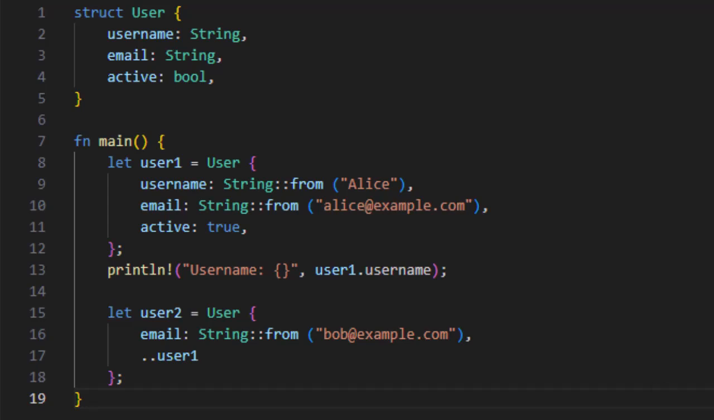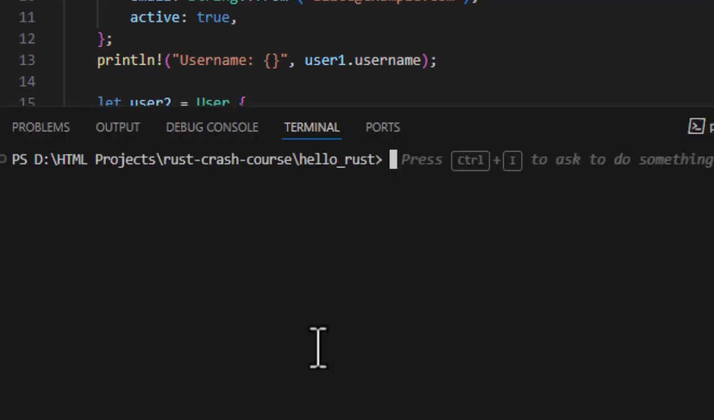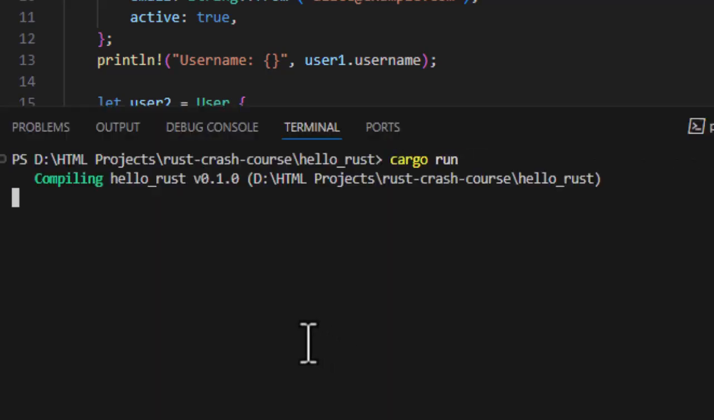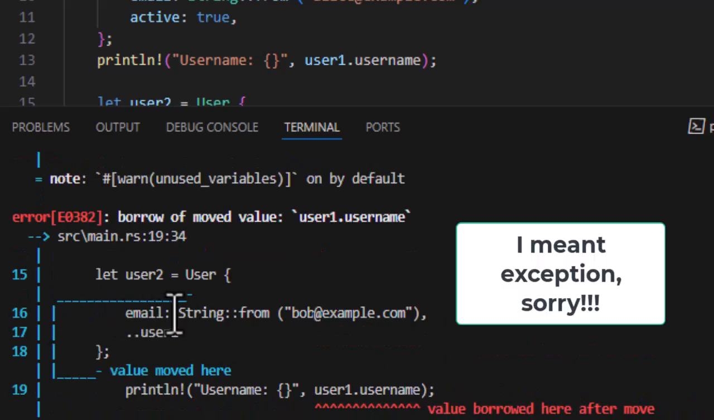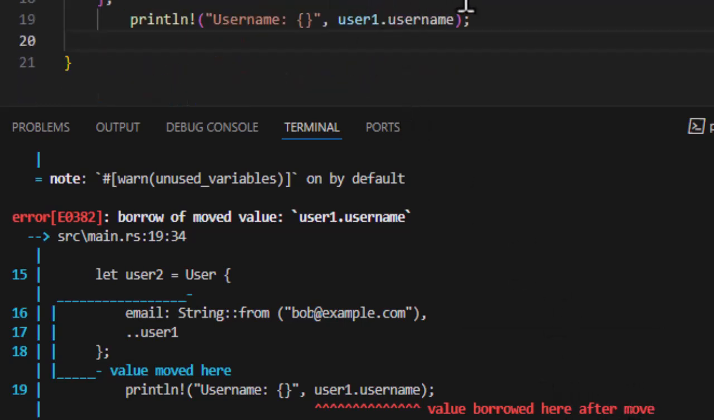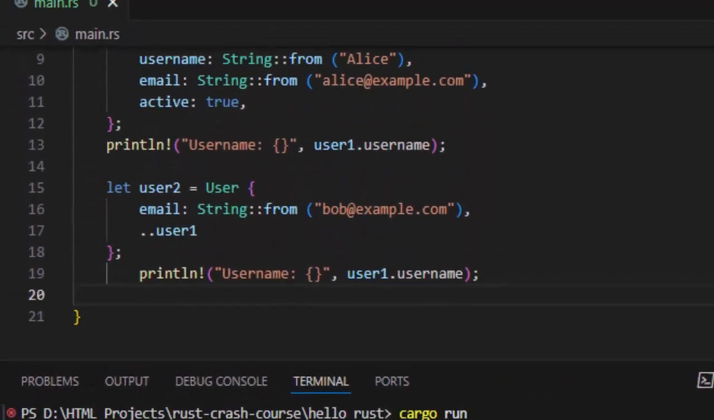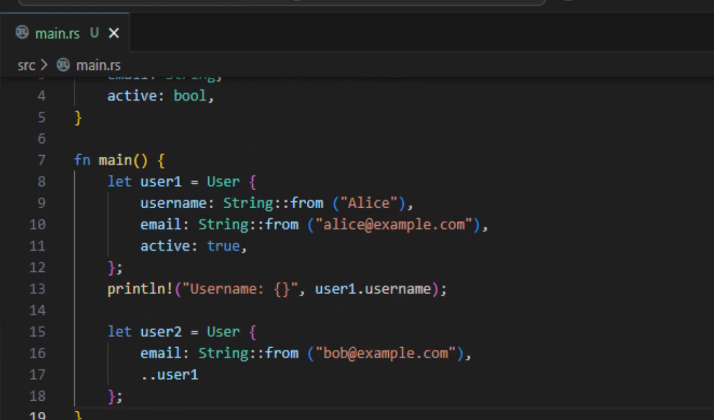So if I execute this code, you see you are getting an error on email: value borrowed here after move. So user1 cannot be used anymore. Let me get rid of it. All right, next, if you want to add behavior to your struct, you do that with an impl block. Let me type it first so you understand what I mean.